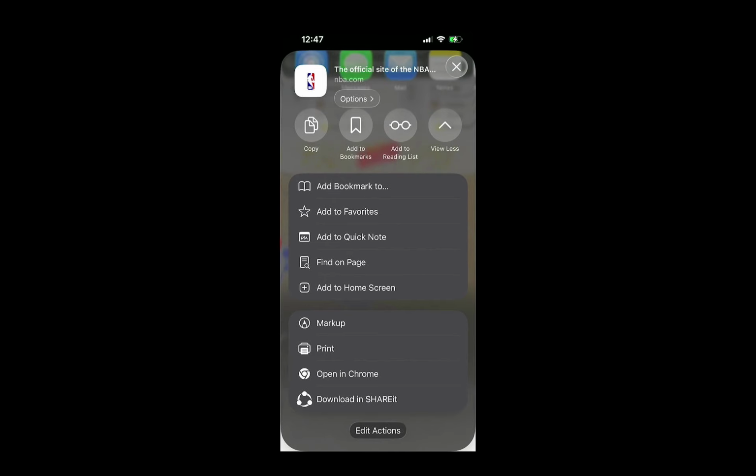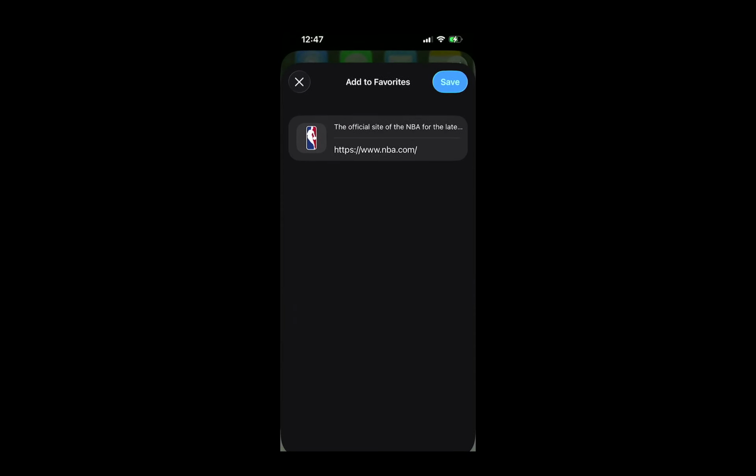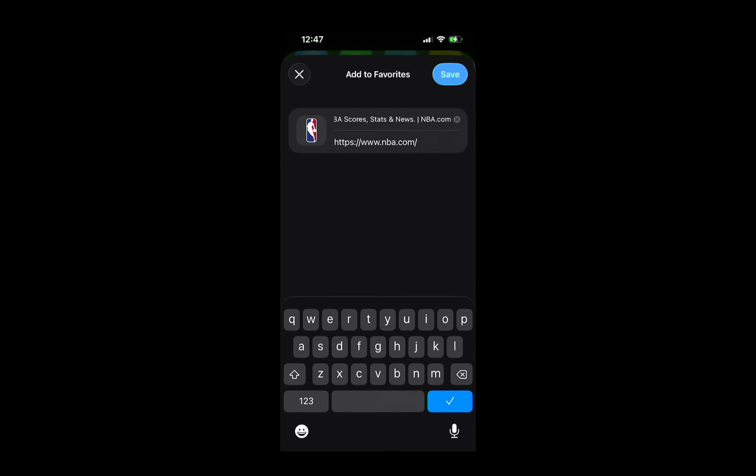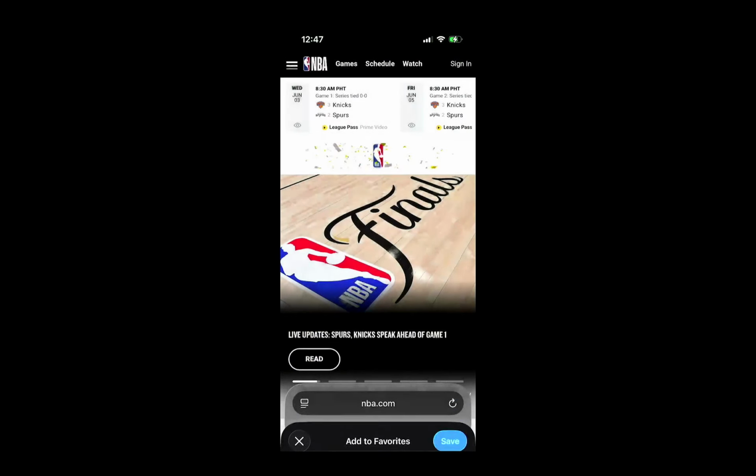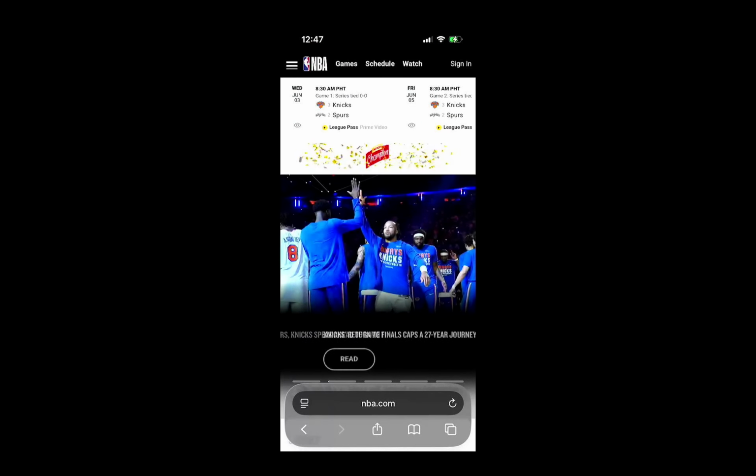It usually appears at the bottom of the screen on iPhone, and depending on your device, it may appear in a slightly different position on iPad. Tapping this opens the sharing menu where you'll find several actions for the page you're viewing. From that menu, tap Add to Favorites.